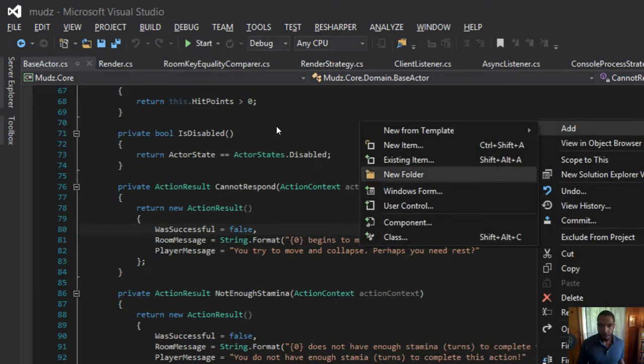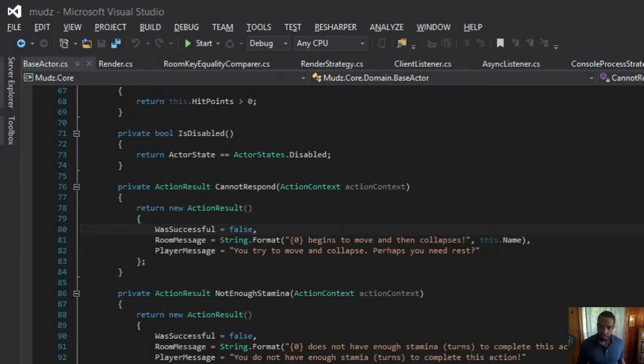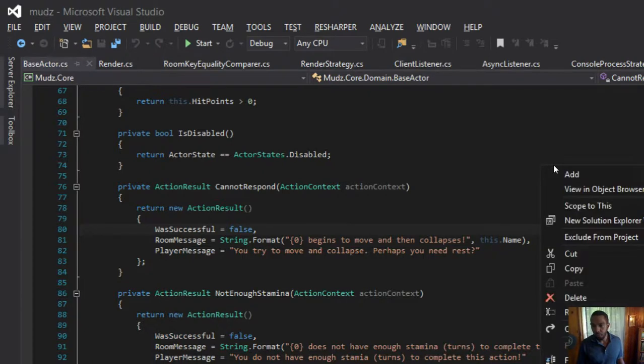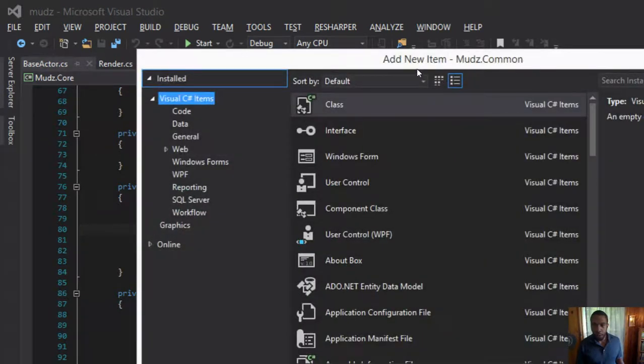So if I do localization, and if you consider everything that an app should have, logging would be one, localization would be another. Two things that we don't have. So there's a bunch of things that we really want to add to our toolbox. So I'm inside of localization, and I'm going to do a new class.